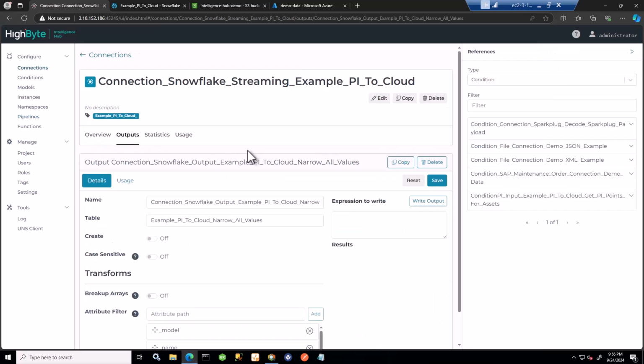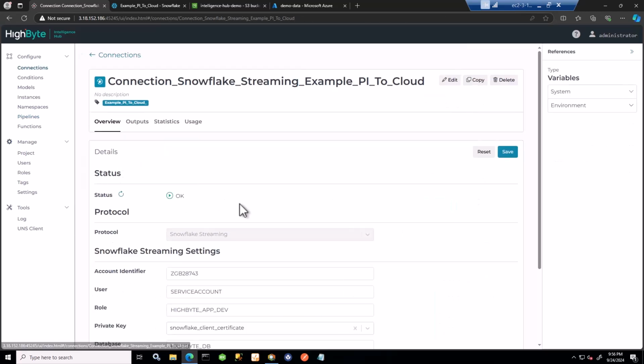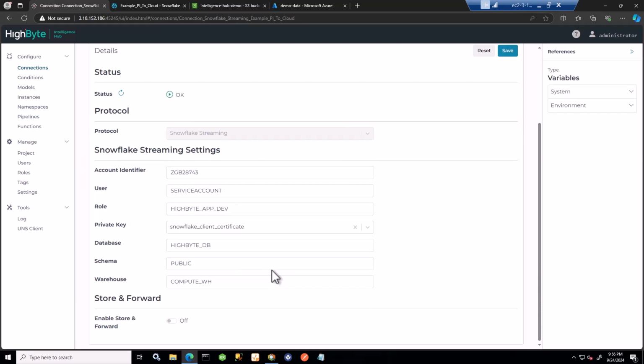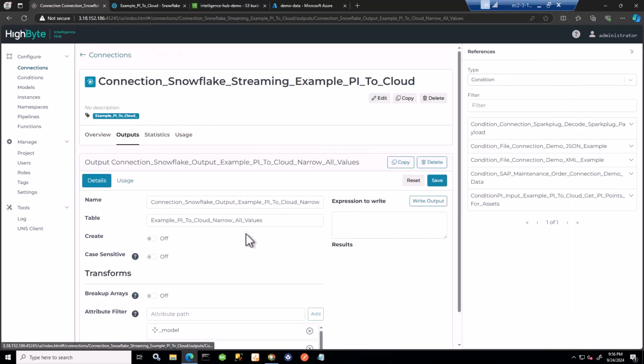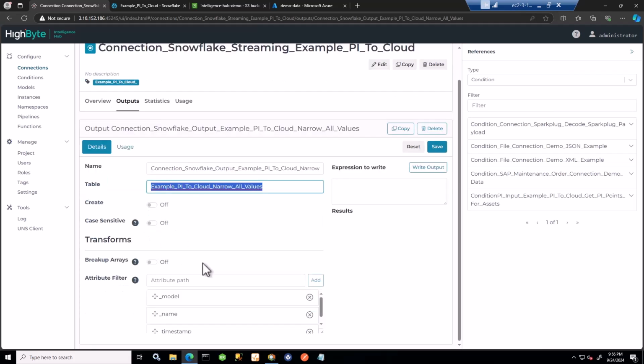The Snowflake connection is really easy. It's configurable. I just define the credentials for Snowflake. I define the table that I want to write to, the table name. I can create that table right from Intelligence Hub, and it's all configurable, as are the connections to the data lakes as well. All configurable. I configure the file formats and things like that.